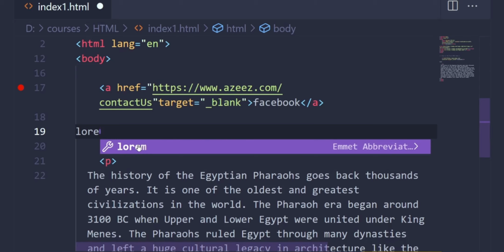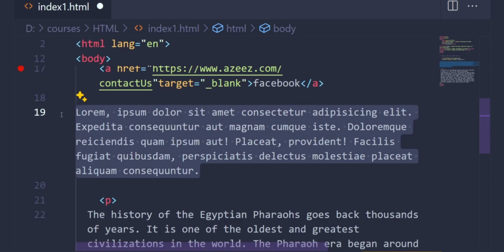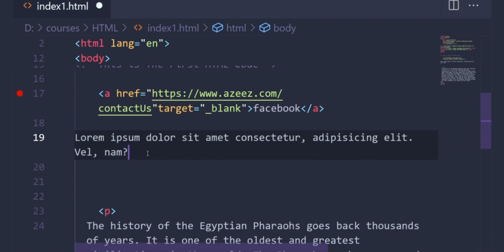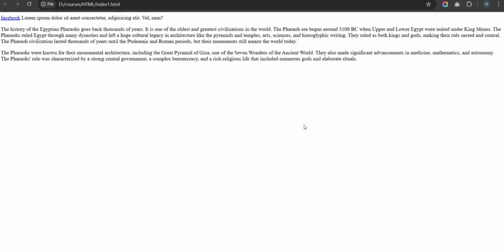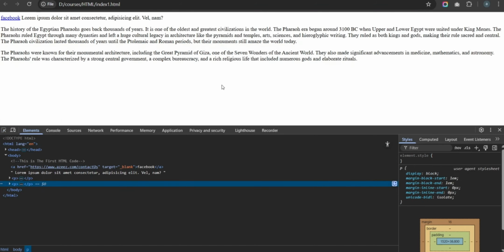If you want some sample text, just type lorem and press tab. Try typing lorem 10 and see what it creates. This is called a block level element in English because anything you write after this code will automatically move to a new line. Also, each paragraph gets a default margin between them.